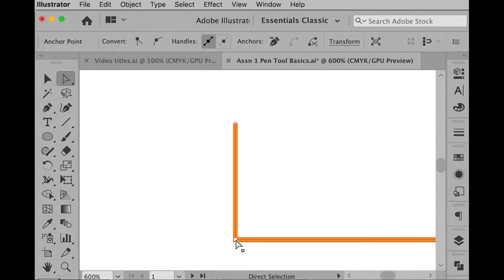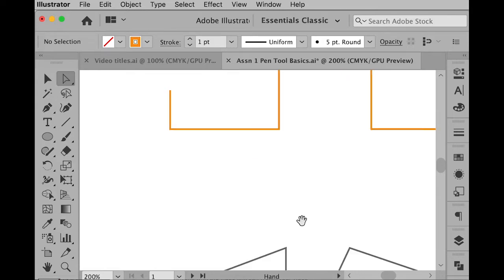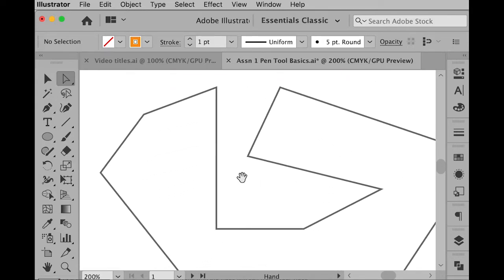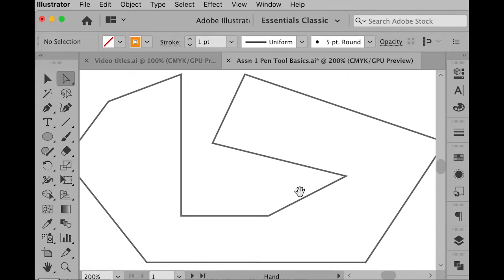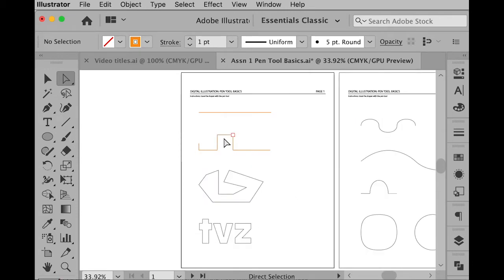Okay, looking good. All right. So my next, and you carry on and you'll work on all the rest of the shapes on this page.